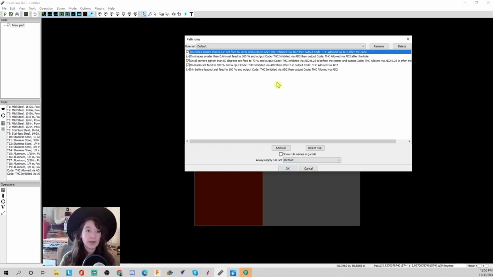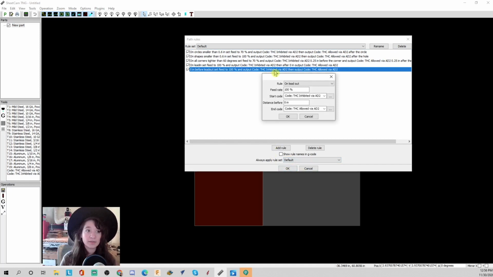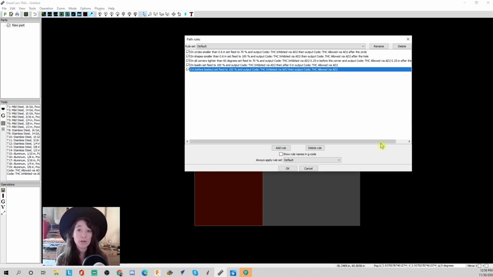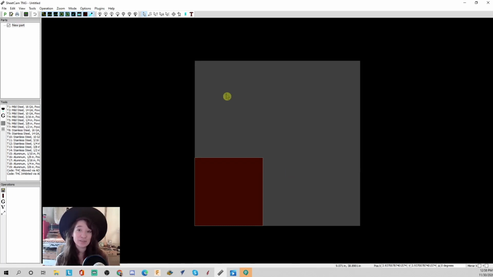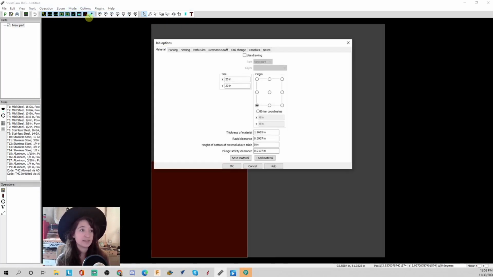If you'd like to edit a rule, double-click on the rule, and it will bring up several options. You can also add a rule here with this pop-up. When we're happy with our selections, we can go ahead and click OK. And I'd like to walk you through one more thing, which if we navigate up to Options, Job Options, this is where you'll enter all of the specifics about a specific job.